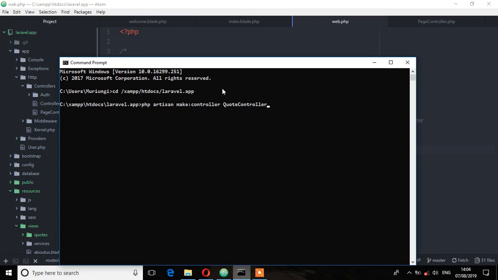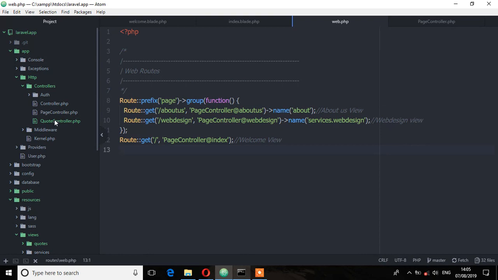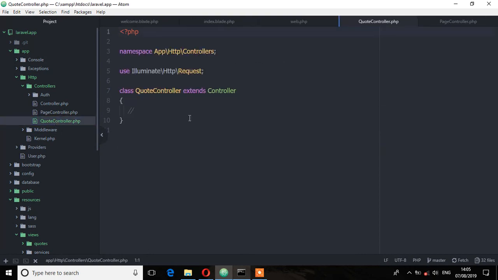Remember also to follow that naming convention. It must be capitalized and in singular. So we have that controller created successfully. There it is, QuoteController.